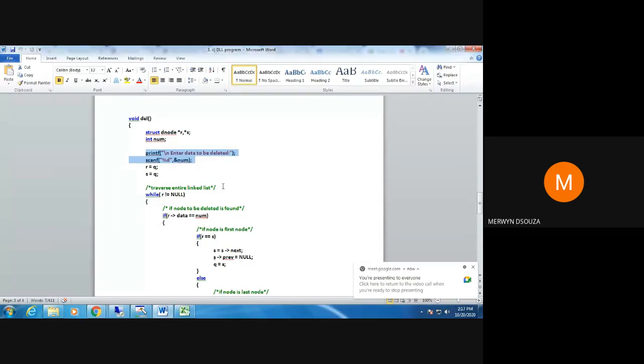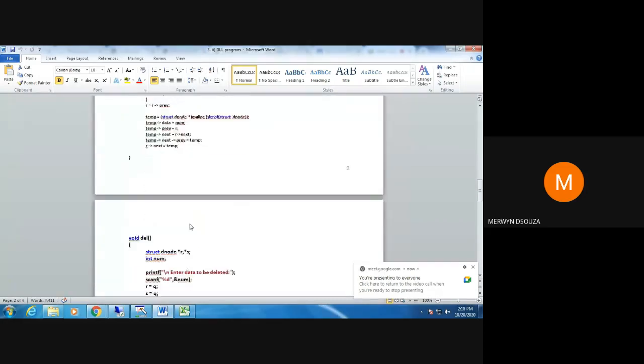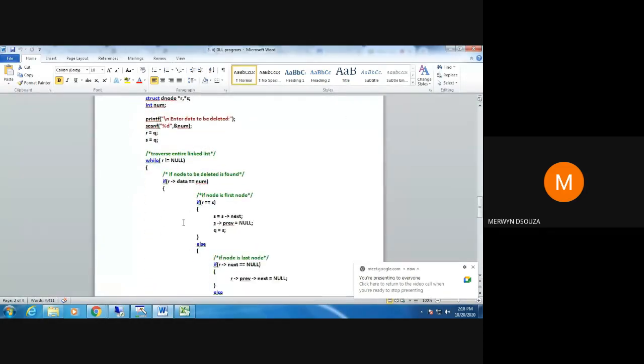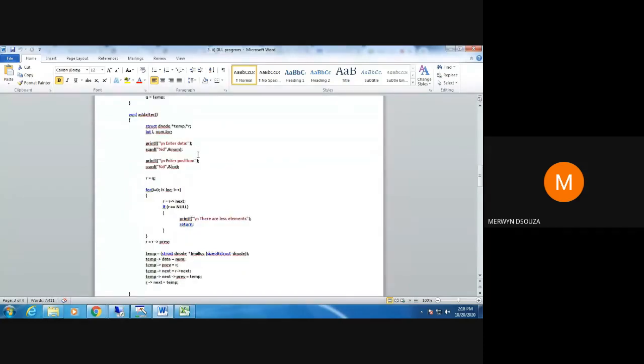You could also program it to delete based on the position. Like yesterday we had learned in this add after function, we were inserting based on the position. In the same way you can program it to delete based on the position. But the function that we are currently learning deletes based on the value present in the node. You can practice deleting based on the position at home, using the concept we learned yesterday. You will have to use a for loop or something, get the position where you want to do the deletion, and then do the deletion.